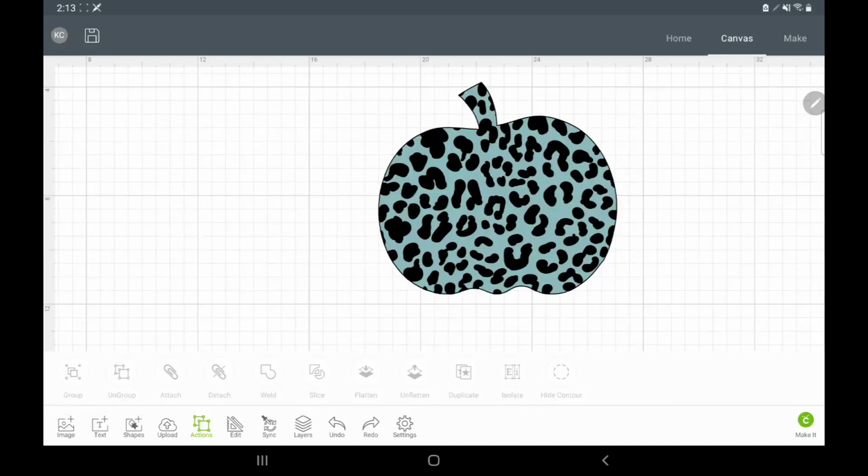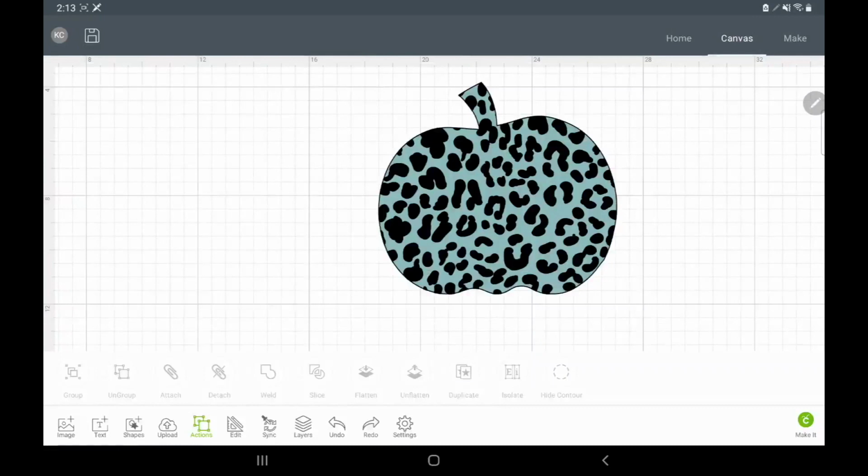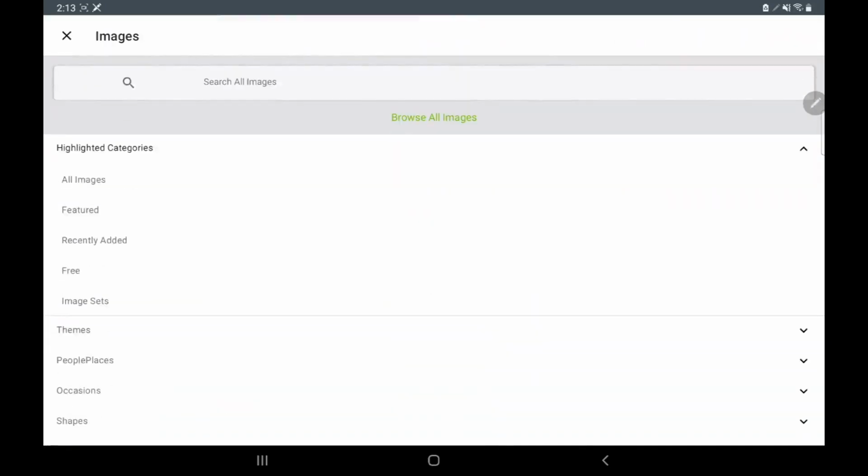So what we're going to do is look for a pumpkin. It doesn't matter what pumpkin you have. You can draw the pumpkin. You can find an image of a pumpkin. But for this video, I found a free pumpkin in the images of Cricut. So what I do is click on image. And then I go to all images.